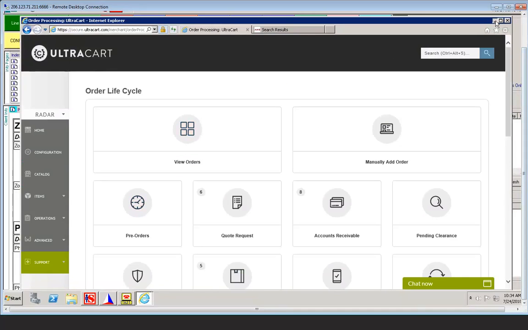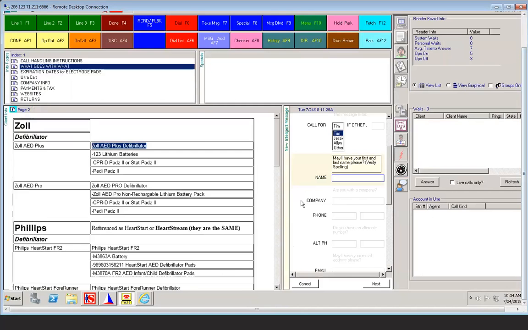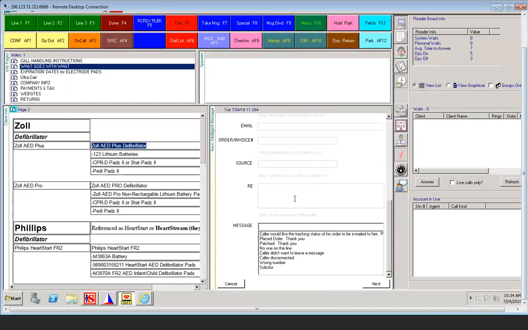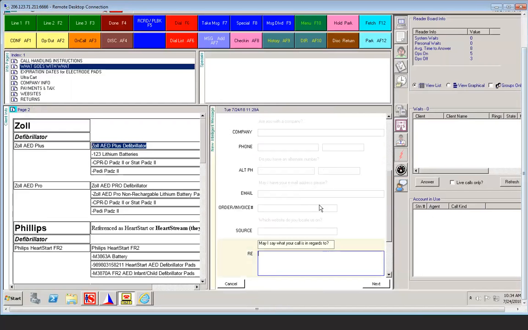Keep in mind that when you are sending a message to Tim about an order status that you were unable to pull up, you want to tell him down here in the comments box that you looked up the customer's order and there is no status update in UltraCart. That way he knows you already did that. And then you say, please call customer with the order status.